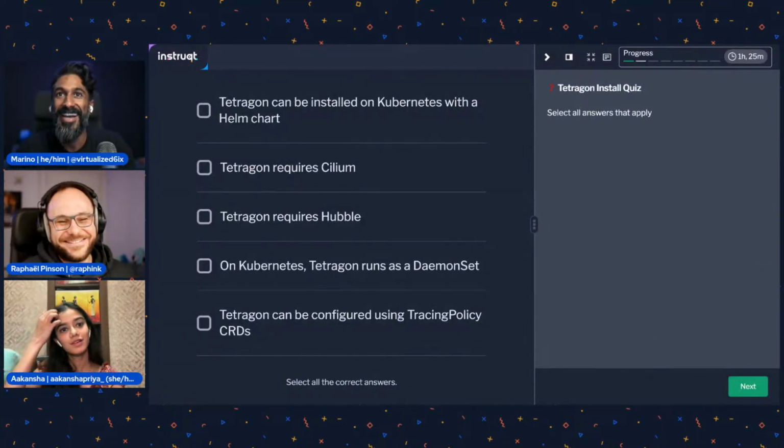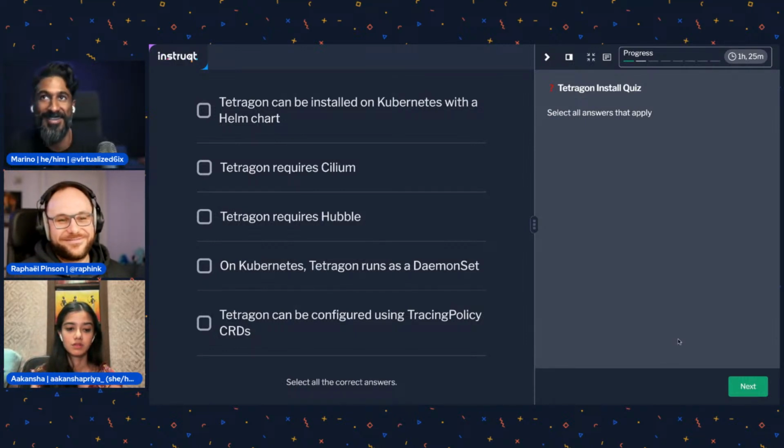I love it. I like that Tetragon requires Cilium. Oh, we know that's totally not true anymore.